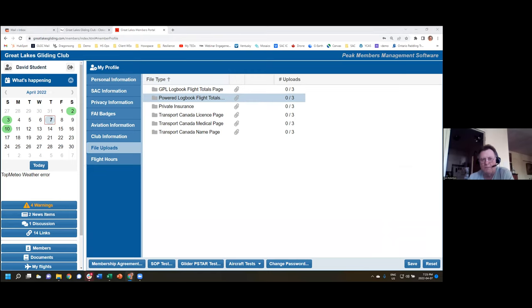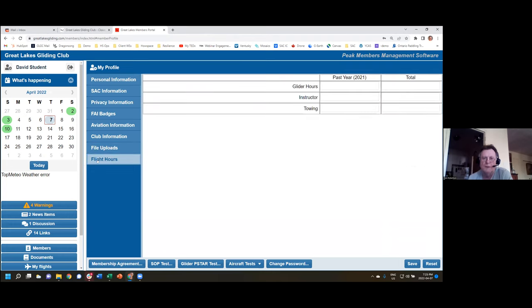Okay, flight hours is the last tab in that rail. We haven't really used it, but it is useful to be able to just put last year's hours in, your grand total, and those are your records as well. I can't do decimals. No, we don't care about decimals. This is last year's hours? Yeah, the previous year's hours, exactly. It helps with currency checks, etc.